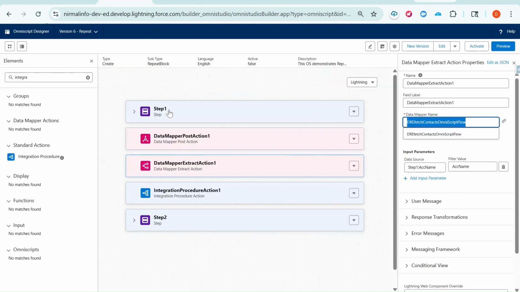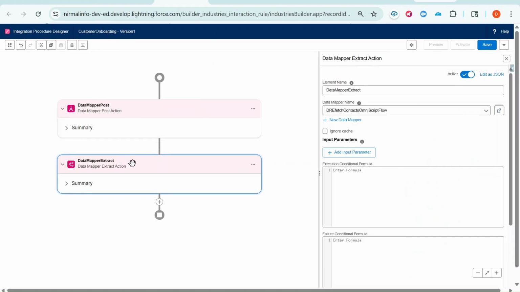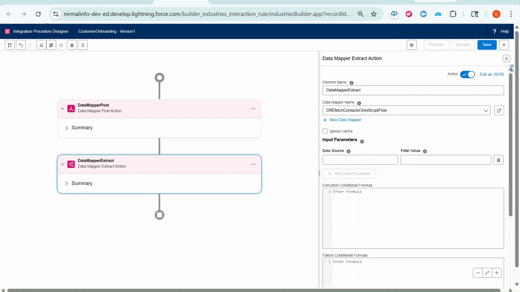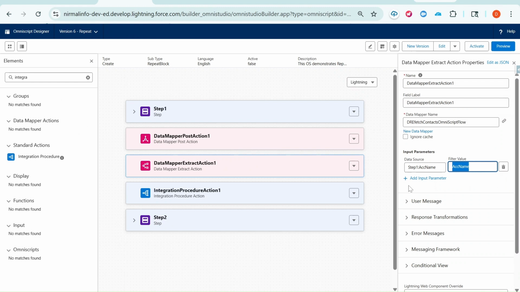And we are passing the same from OmniScript. What input we are passing? The filter value is account name. Same in the integration procedure you can do. Filter value is account name. What's the data source? Data source will be a step 1 account name.